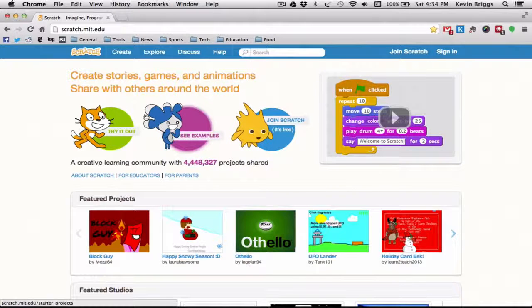Alright, hey everybody, this will be the first tutorial about how to use the Scratch program. It's a wonderful program that will give you plenty of fun and enjoyment out of it, and I hope to teach you a little bit about how to use it.